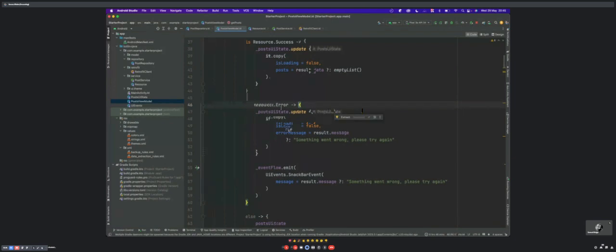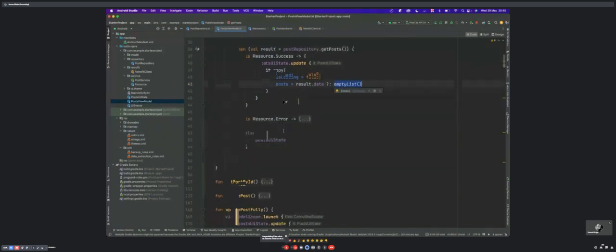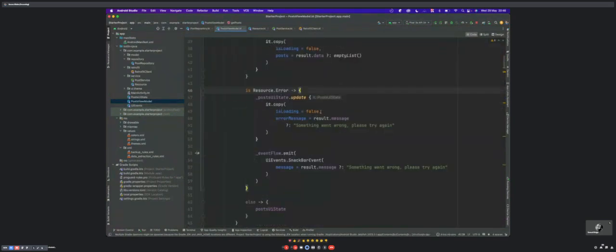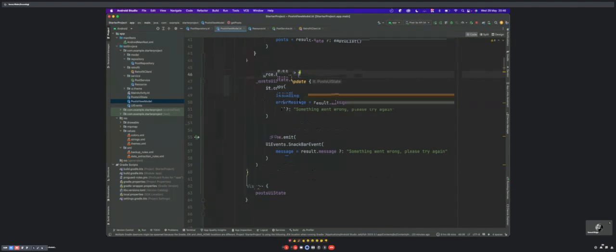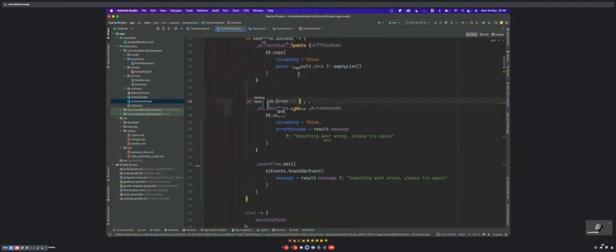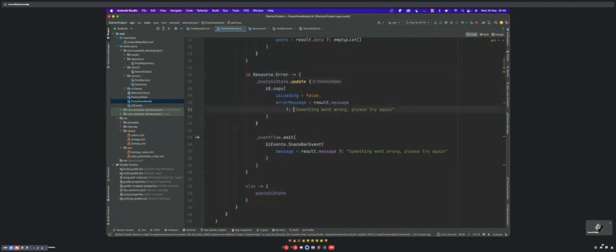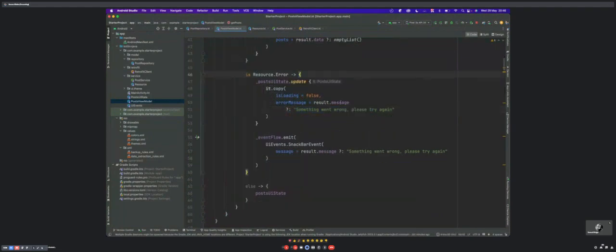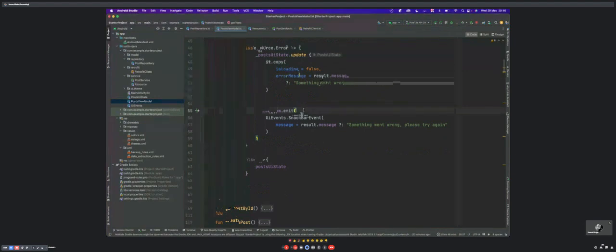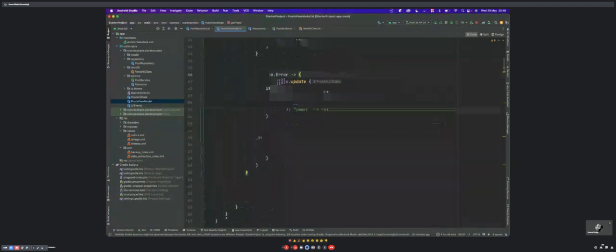Cool. And in case the result comes back as an error, we are setting loading to false and putting the error message here. So this is the error message we are getting from the server. But in case it's also null, just as a precaution, we're setting "Something went wrong. Please try again." And finally, we want to show this error message to our users.